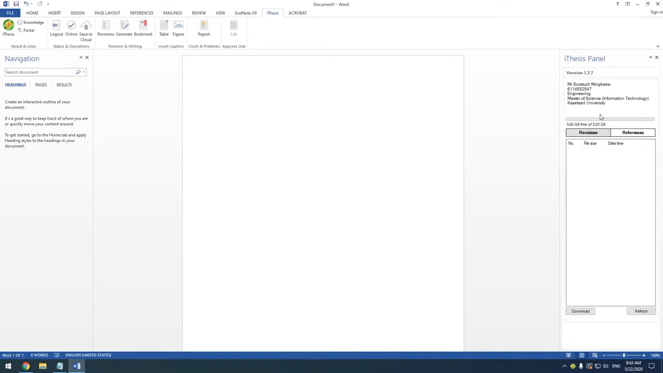If you log in successfully, you will see your information shown here: your name, your student ID, your faculty, and your degree. And importantly, Kasetsart University. And here is the quota: you can save your work up to 5 gigabytes. Yes, we have a quota for you. Usually, it's adequate for your work.